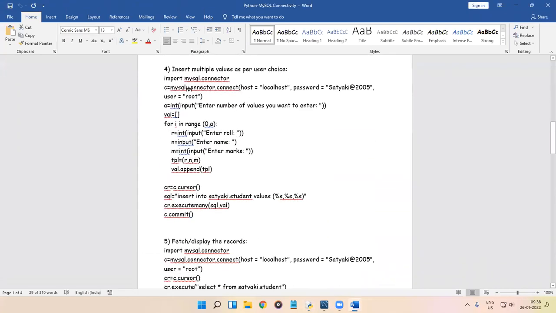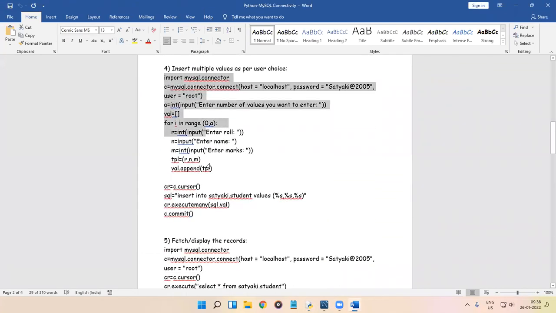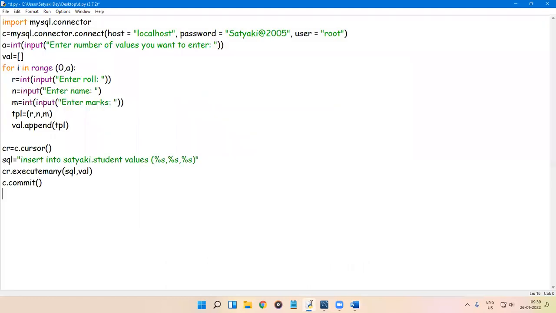So the fourth program is something related to multiple values as per user choice. Here we have given the record of Anurag in a ready-made way. We have written that. But this time I will ask the user how many records he or she wants to insert. The user will be giving the choice and I will be iterating over those values multiple times and inserting. Take a look here.